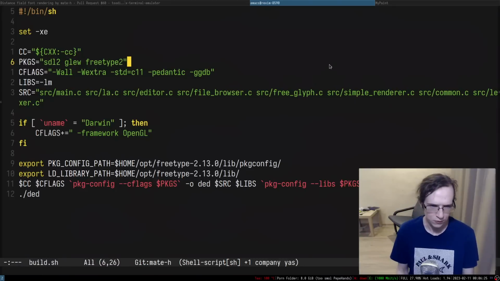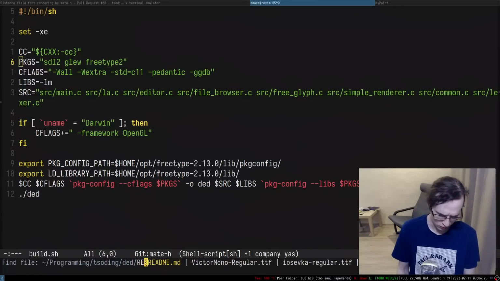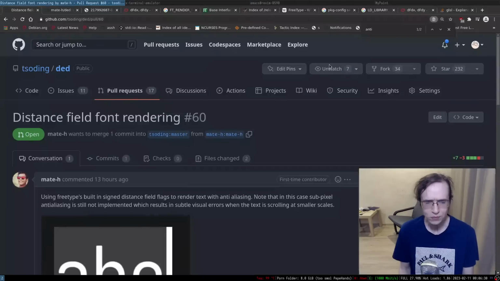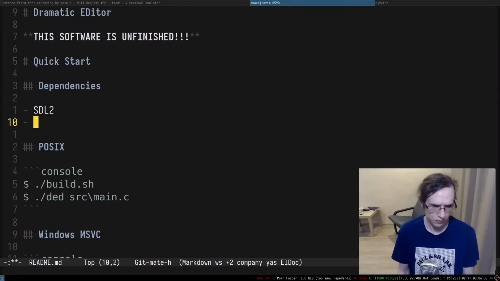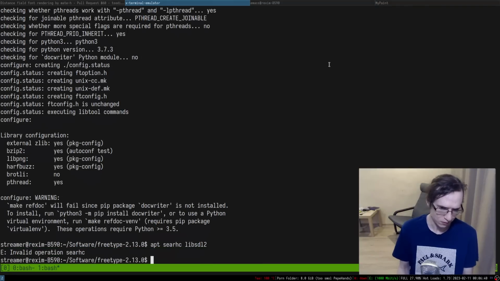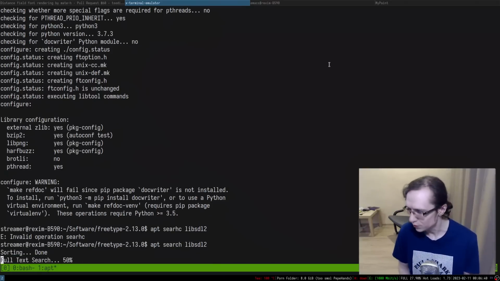Alright, so what do we have? I wanted to document some stuff, right? I wanted to document the dependencies. SDL2. But what's the version? How can I know the version of my SDL? libsdl. So let's take a look.